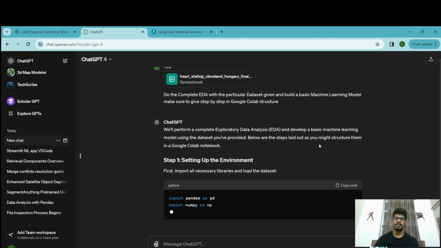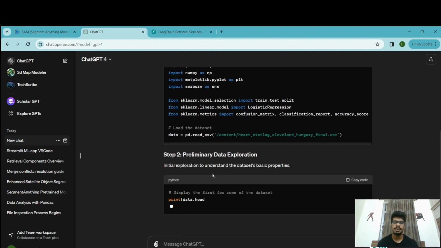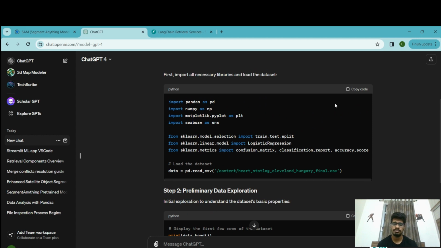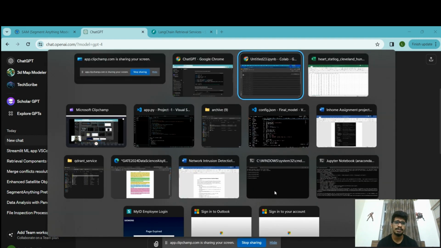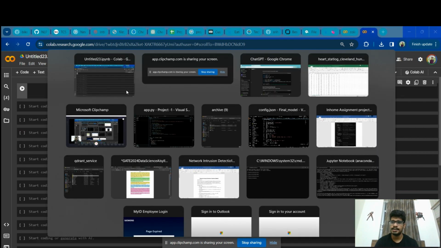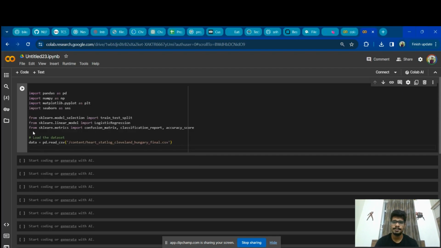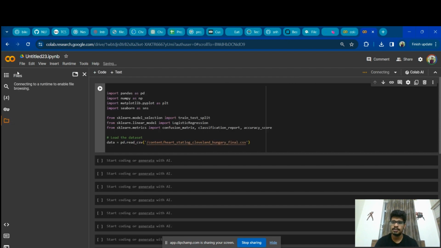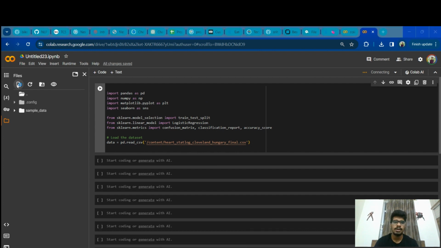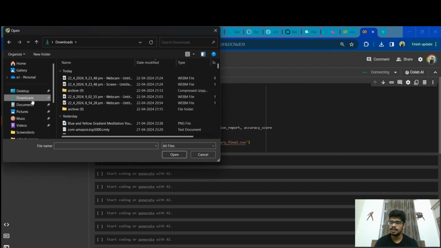Now what it does is it will analyze the file. It is telling us that it will do the exploratory data analysis, thinking that it is for a machine learning model, and first it is installing all the required libraries. We can copy this and paste it here. Let me copy properly. Let's copy and paste. And one more thing we need to do is connect to the runtime, and we have to upload our original dataset that we have.